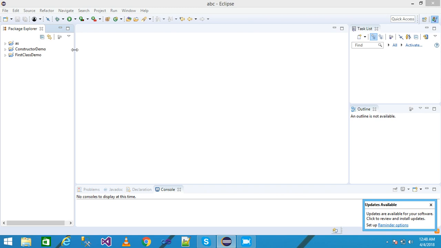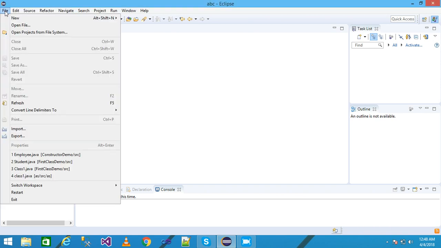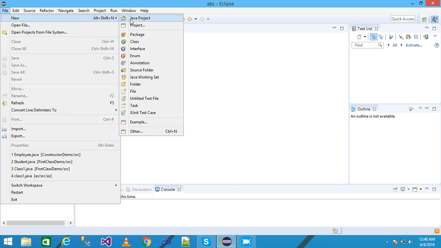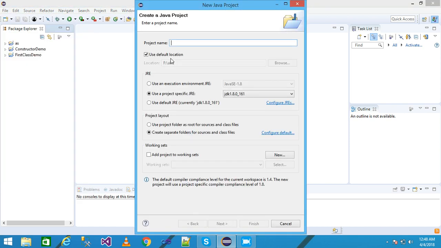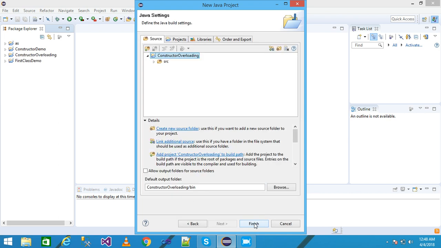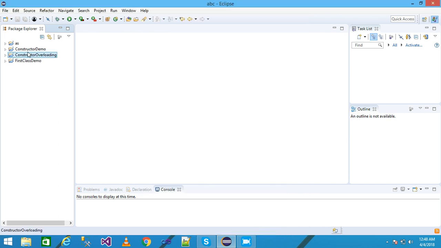Let's see it practically. First of all, I have to click on File, New, and then take a Java project. A dialog box will display here, and I simply need to write my project name. I am giving my project name as constructor overloading, and then click on Next and Finish.